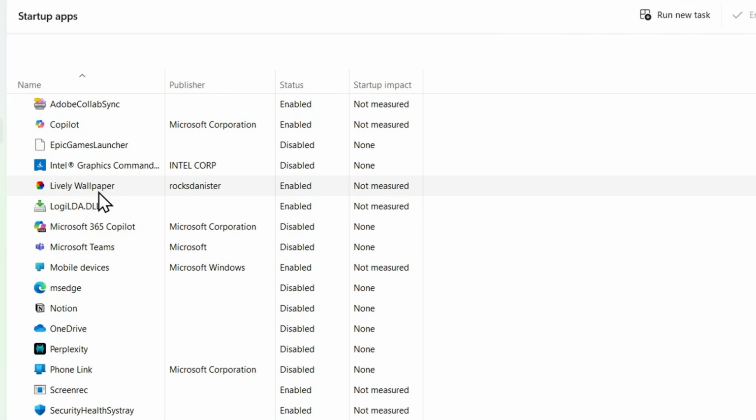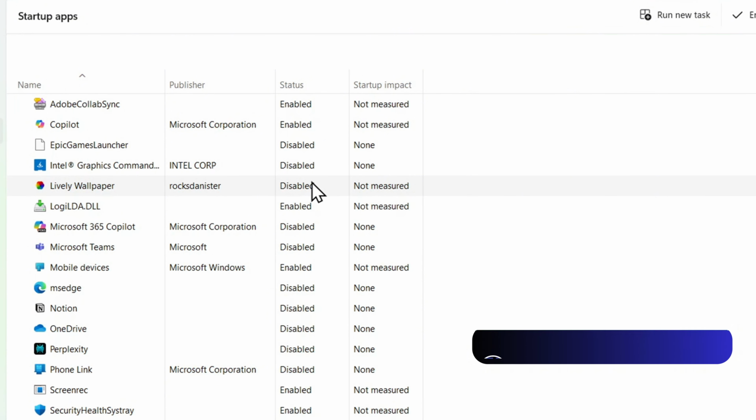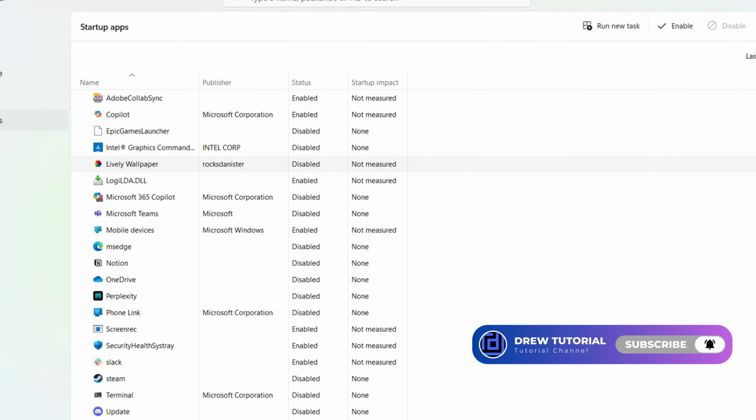Simply means that this application is starting up on your PC whenever you start up your computer or restart your PC. So all you have to do really is right click on it, guys, and choose disable, and that's going to disable it. Simply means that it will not start up once your computer starts or restarts. That's all that you have to do.